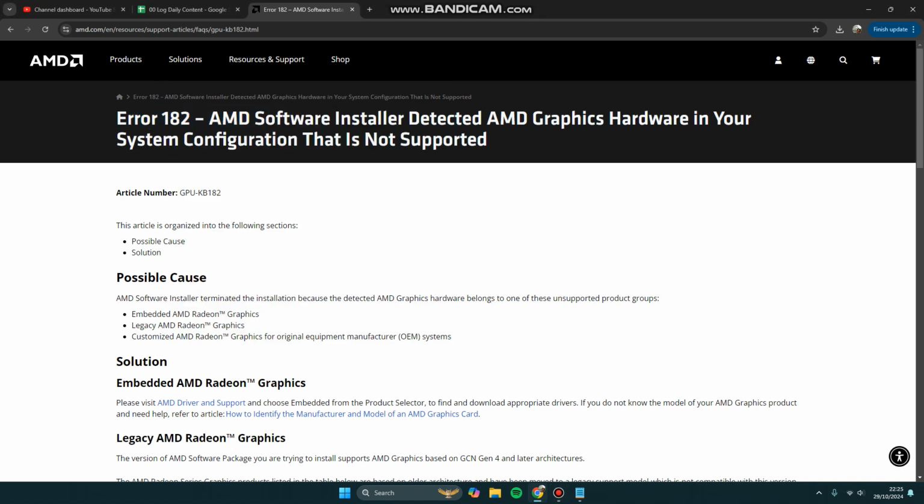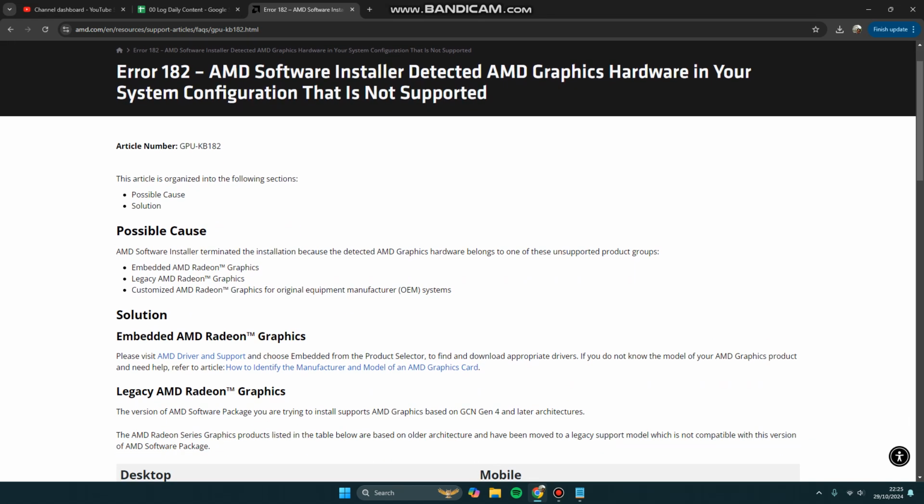Today I'm going to show you how you can fix error 182. AMD software installer detected AMD graphic hardware in your system configuration that is not supported. So, possible cause, there are three possible causes: the embedded AMD Radeon graphic, legacy AMD Radeon graphic or the old one, and customized AMD Radeon OEM systems.